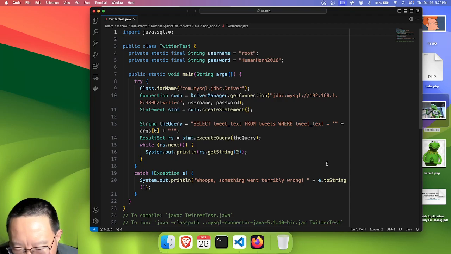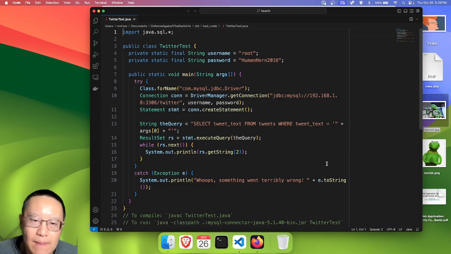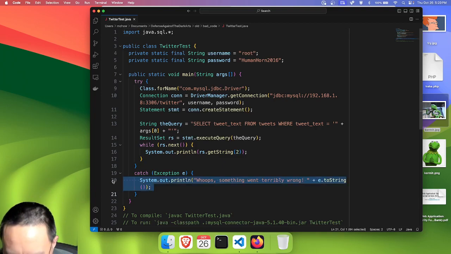Kyra: it's not always wise to print out exact errors. Why not? Kyra, can you explain more about exactly what you said? Why is it not wise to print out exact errors? And furthermore, what's the better alternative? Kyra, line number 20.